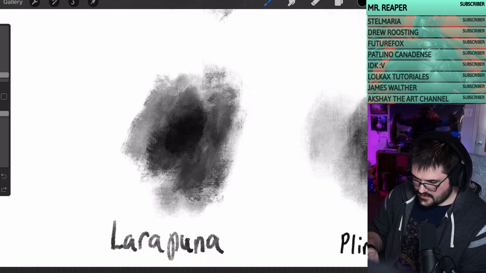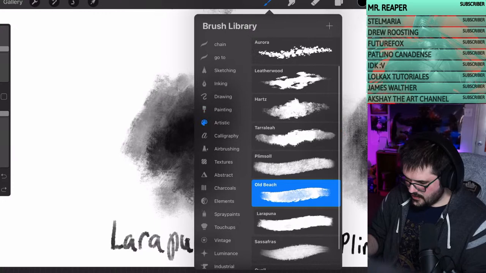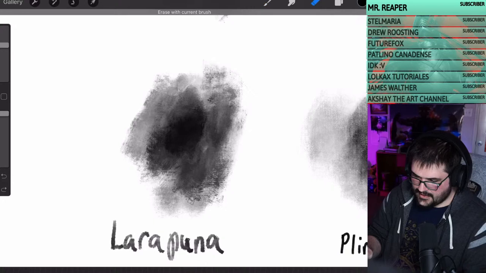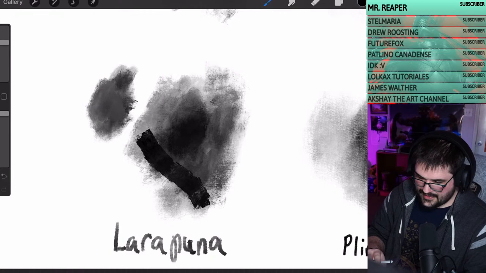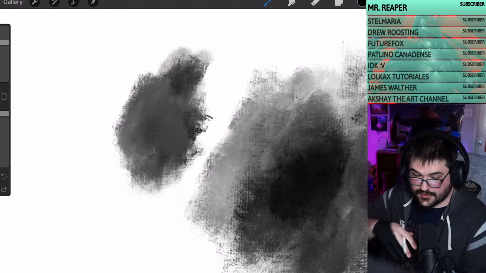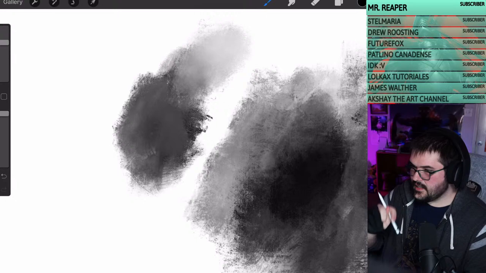Next one is Lara Puna. Lara Puna, or Puna, however you want to say it, is in Artistic, right below Old Beach. I don't usually use this as a brush, though it can be a great brush. It has almost a canvas texture underneath it by default, which is its whole purpose. But it also blends with any of the values and colors beneath it. It's a blending brush.